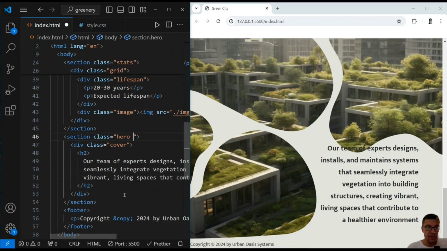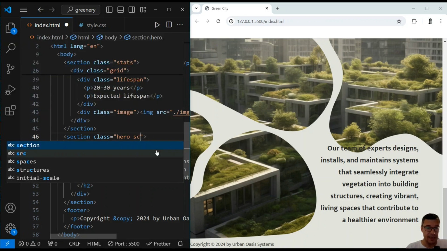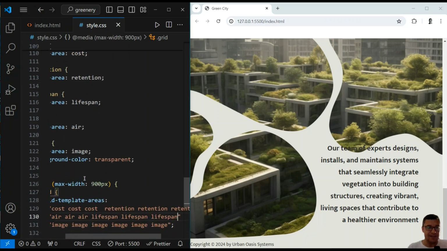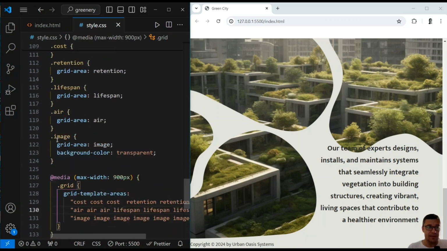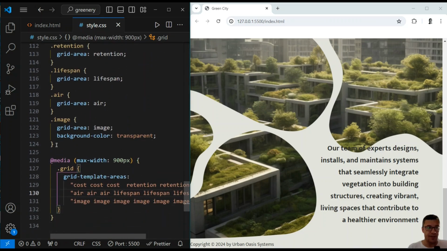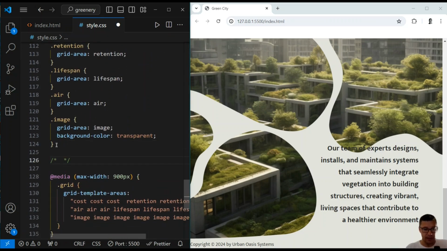But I want some changes here, so I will add another class. Let's say second heroes. Very creative name of the classes. Okay, let's put some. This is my grid. Underneath my grid I will put a class of second hero.